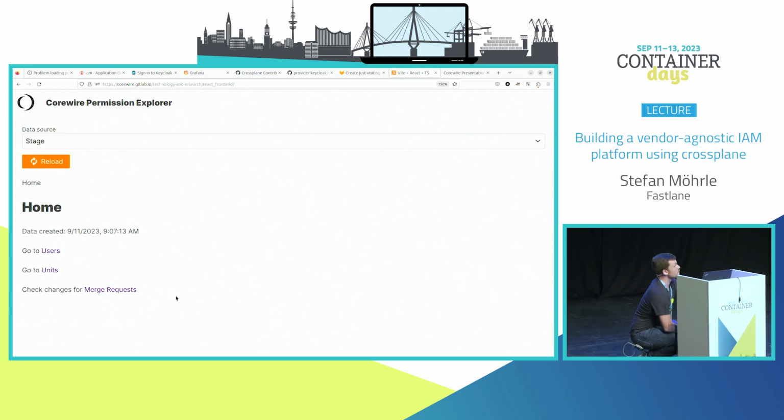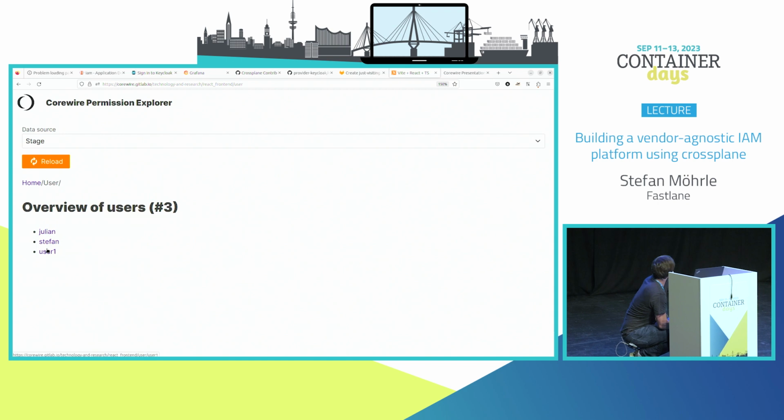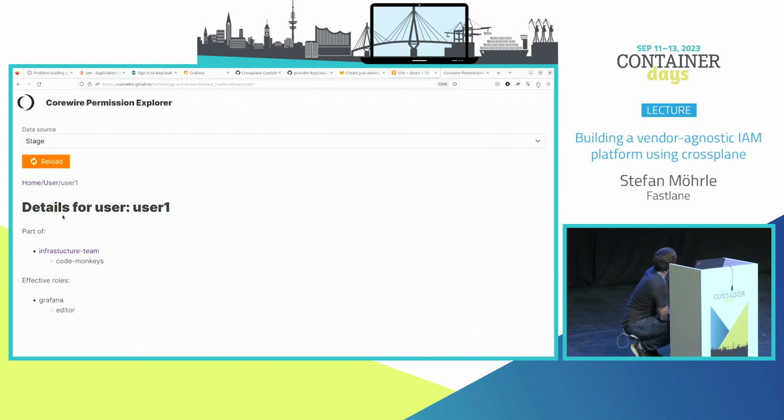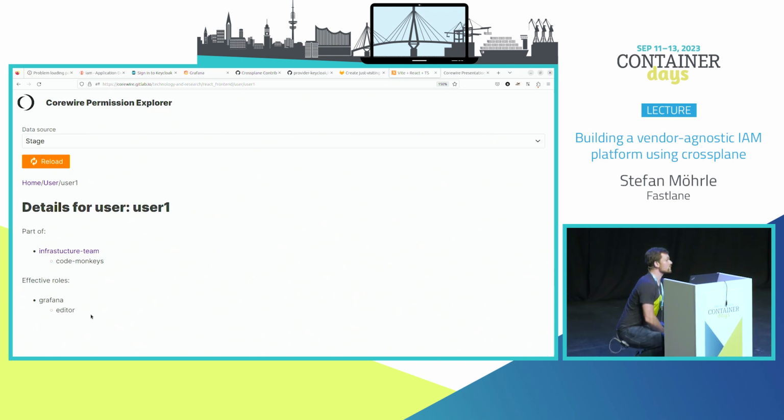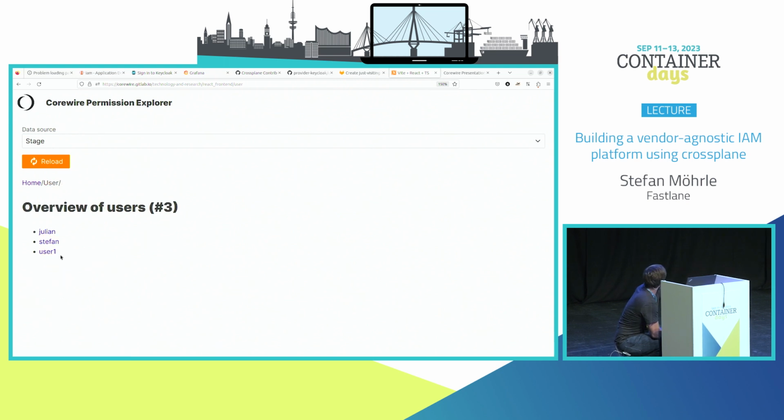So it's basically a prototype at the moment, but it already has some purpose. So you can see, for example, user 1 is part of the infrastructure team, is part of the group code monkeys and the effective role. So if there are more services, in the real system there are more services down here, you can see what kind of rights that system has or the user has in that system. Also, you can check for your colleagues. So currently you can see the permissions of all users.